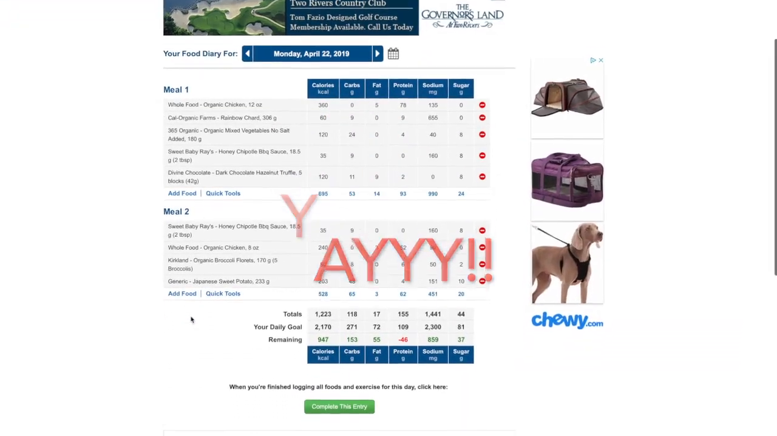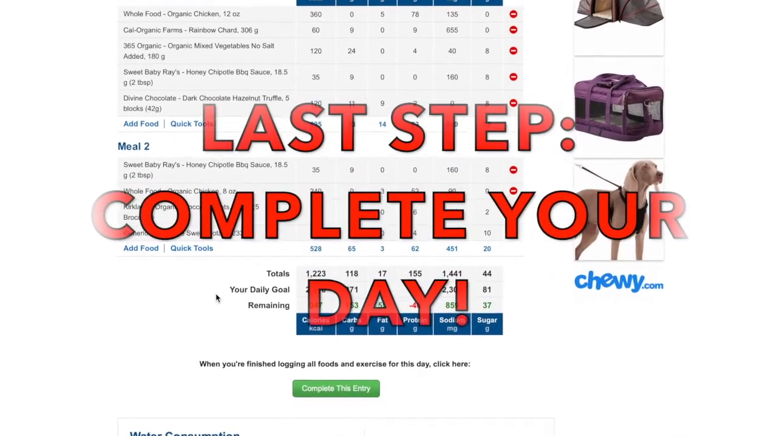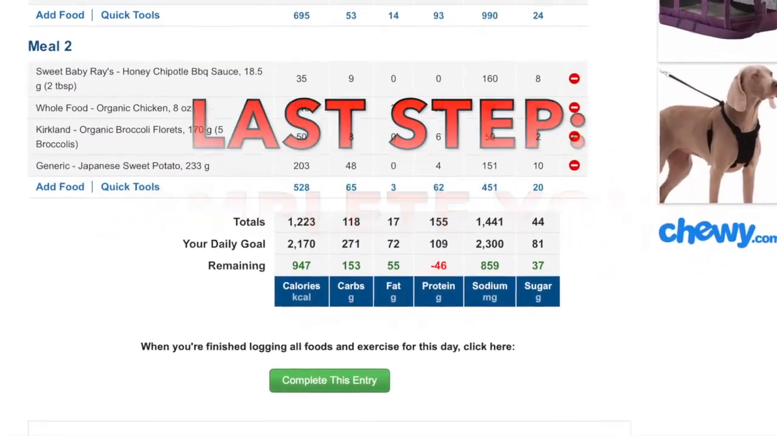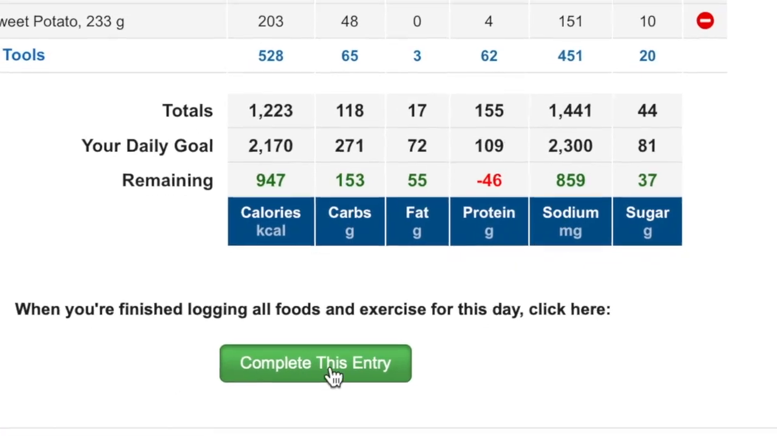When you've finished logging all your meals, you can see where you ended for the day with your calories and your macros. Don't forget to complete your entry so you can see where your projected weight loss lies.